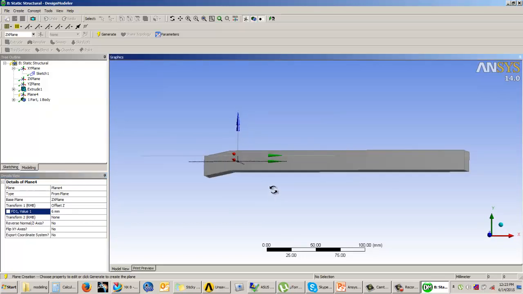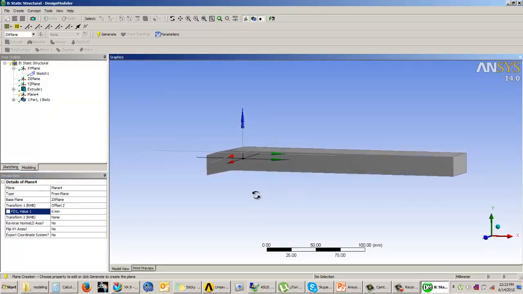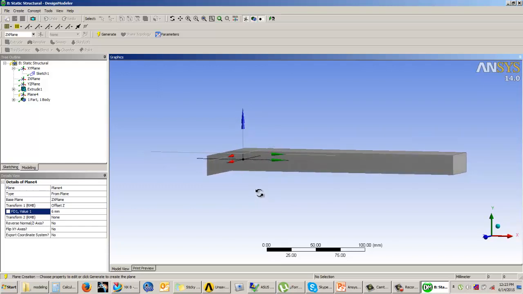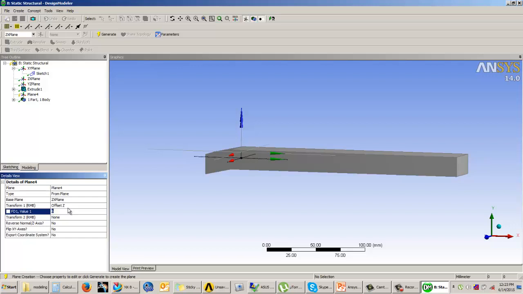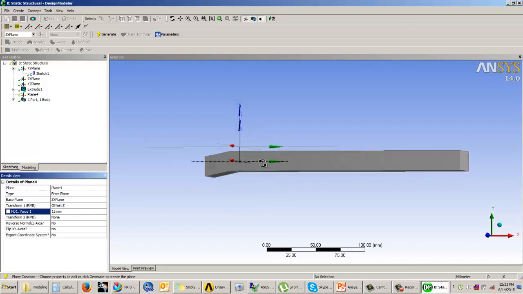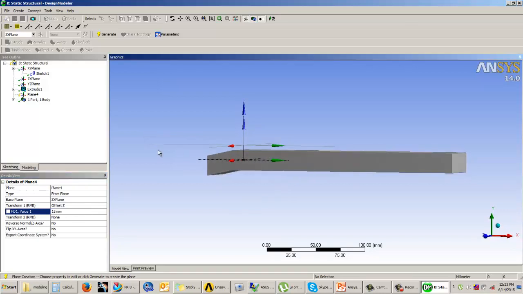So I need to move this by 6 units. Okay, or I need to move it by 10 units. So you can give values and you can see that the datum plane is created, and then you can say generate.